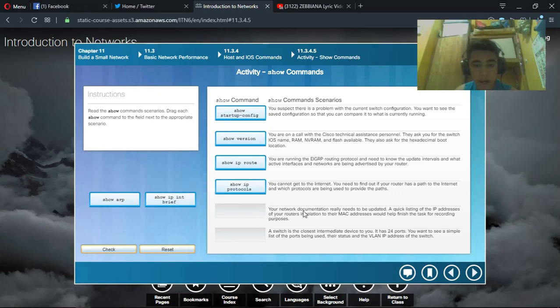Next, your network documentation really needs to be updated. A quick listing of the IP addresses of your router in relation to their MAC addresses would help finish the task for coding purposes. Okay, show arp, or Address Resolution Protocol, because it will show us the MAC address of the computer and I think also the IP addresses.